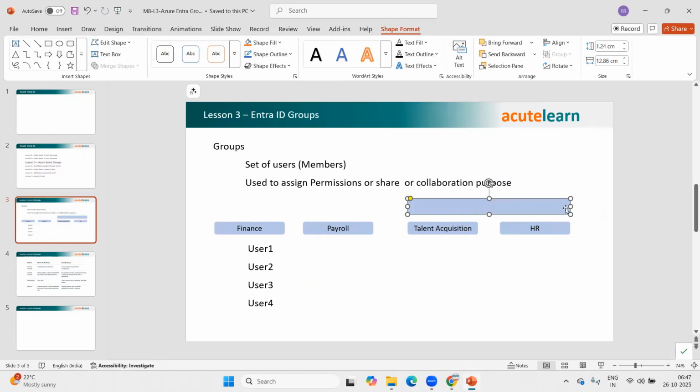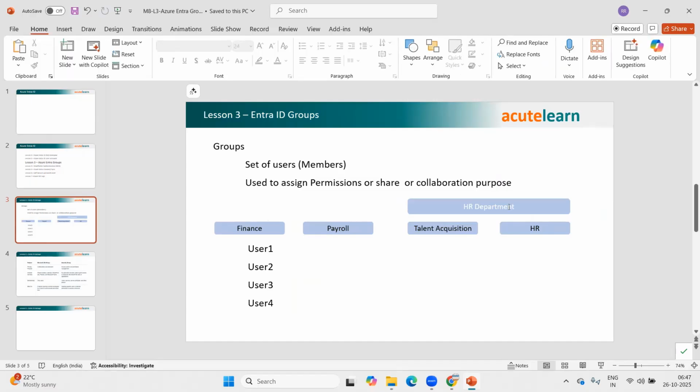I can have, like, an HR department. This could be a top level group, and I can add another group called talent acquisition and HR into this particular one. So when we want to provide permissions for the entire HR department, we can use this group. When we want to provide permissions for a specific function within this department, then we can provide permissions for the talent acquisition group. But in an Office 365 group, this is not possible, only in a security group.